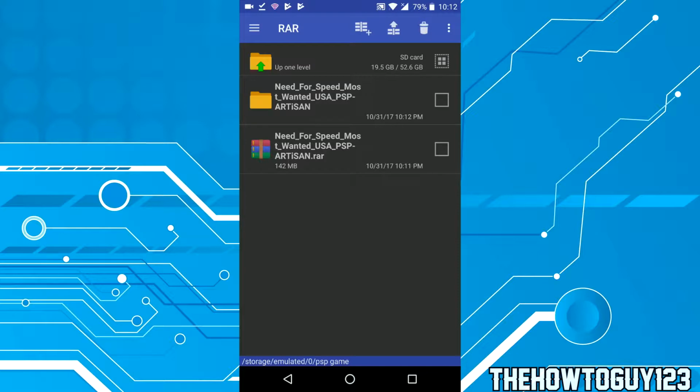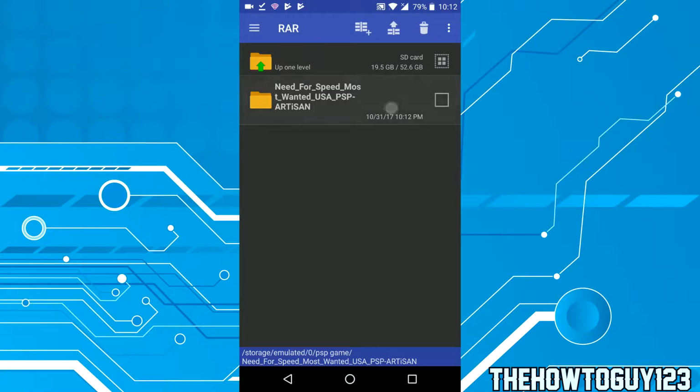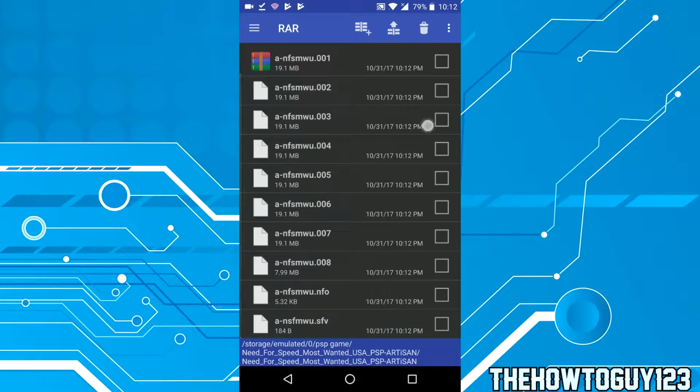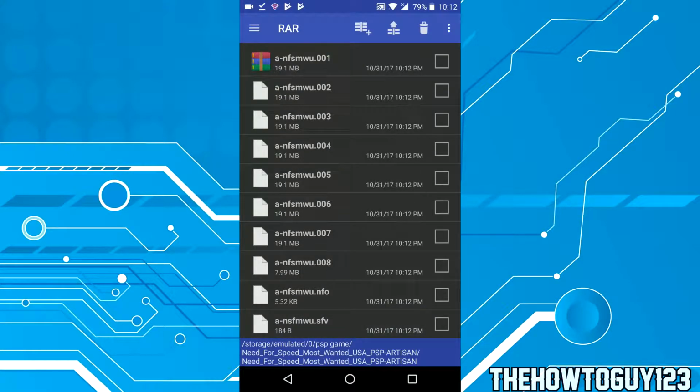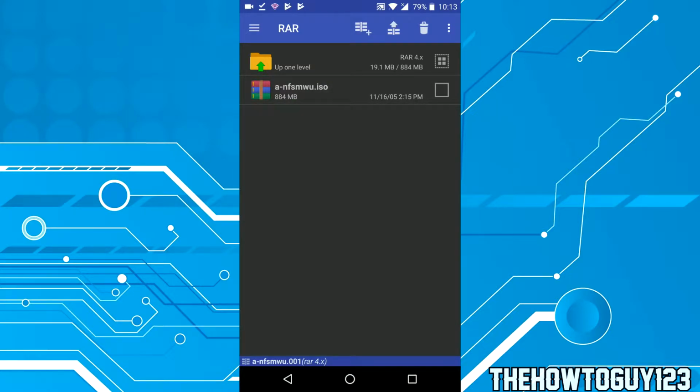Now here's our folder that we just extracted. If we go into it, you should see an ISO or a CSO file. That would be our game file that we play in the PPSSPP app. Now here you see that there is no ISO file. This might happen to you, but it's actually in another RAR file, which right here, if you open it, you can see our ISO file here.